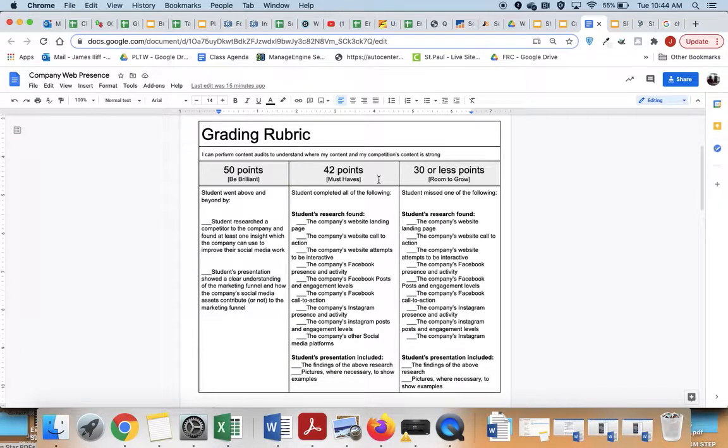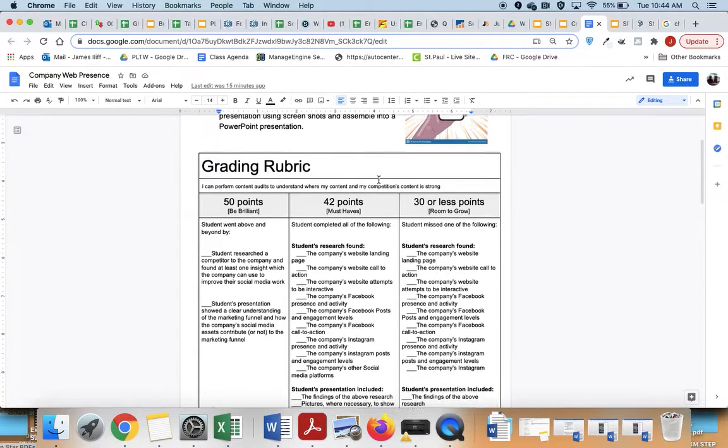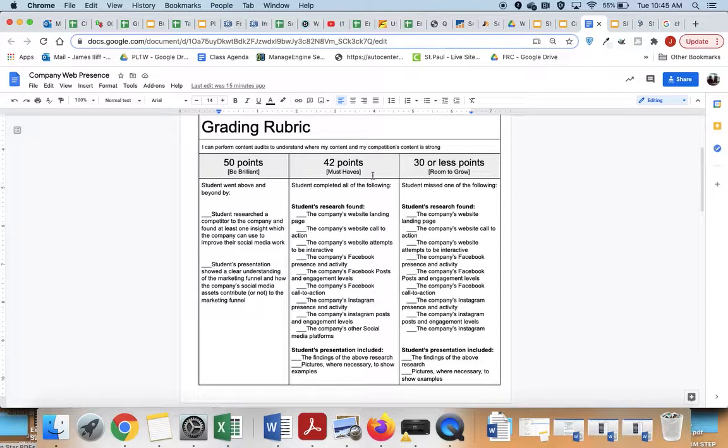So the way we read this rubric is like this. Whenever you read one of my rubrics, we notice that we have 3 columns. The first column is Be Brilliant. The second column is Must-Haves. And the third column is Room to Grow. Well, notice that this project is worth 50 points. Notice that the must-haves are 42 points and the room to grow are 30 points or less.